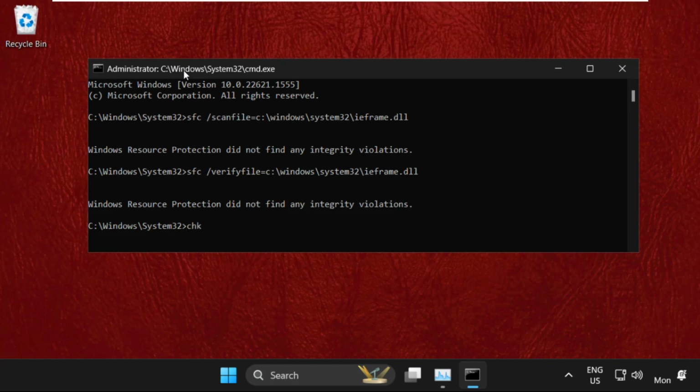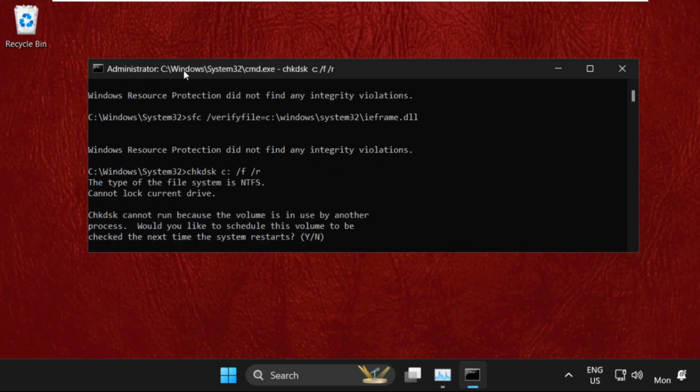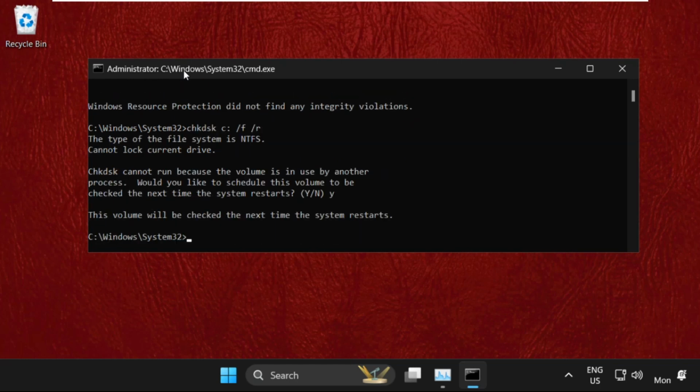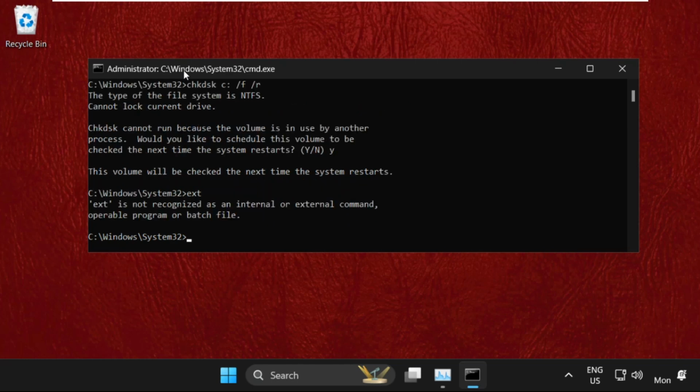and then type chkdsk C: /f /r and hit enter. Once done, type y and hit enter, and we need to type exit to close this command prompt window.